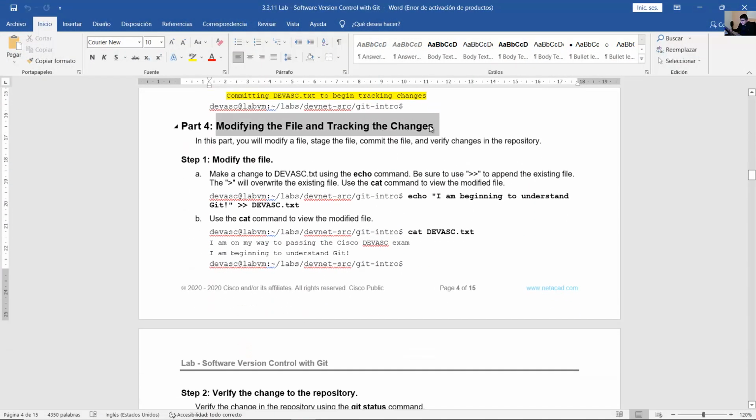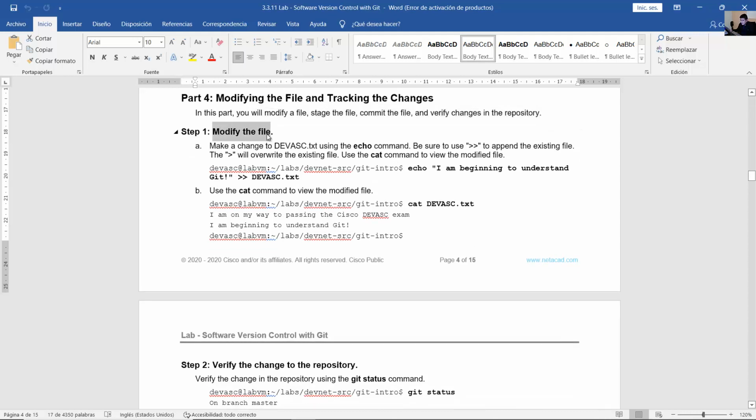Modifying the file and tracking the changes. You will modify a file, stage the file, commit the file, and verify changes in the repository. Modify the file, make a change to the txt file using the echo command. Be sure to use double greater than to append the existing file. The single greater than will override the existing file. Use the cat command to view the modified file.